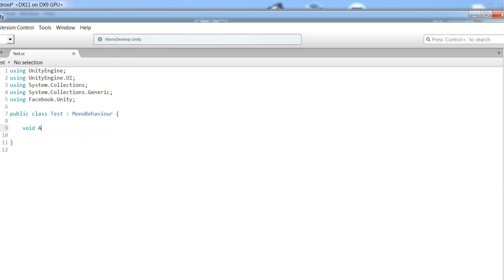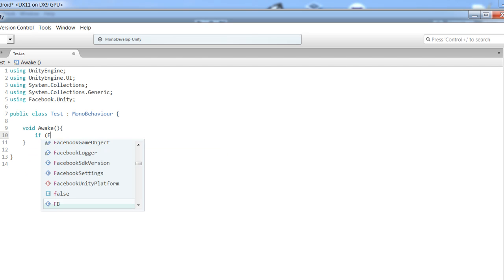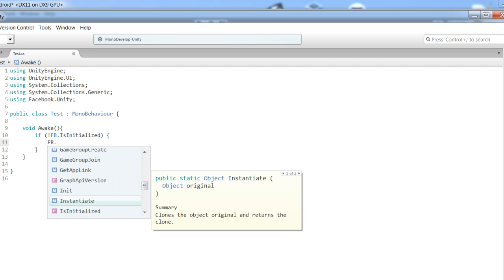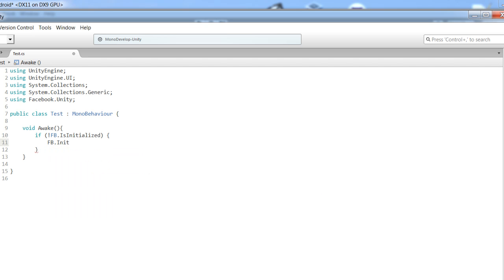To begin with, we will need to initialize the Facebook SDK, so we're going to do that in the Awake function. And just to be sure, we are going to check if Facebook is not already initialized. This is done with the command FB.IsInitialized, which is a boolean. And if Facebook is not already initialized, we are going to initialize it with the command FB.Init. And that's it. You don't need to do anything else.